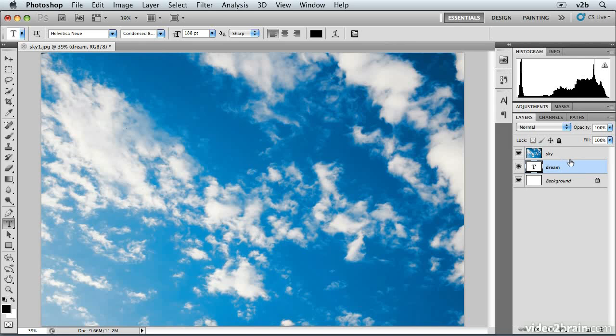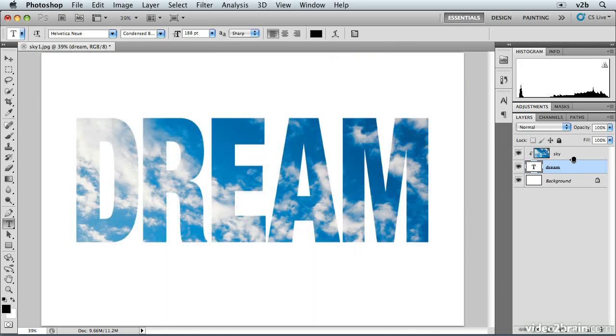And that's to hold down the Option key or the Alt key in Windows. When you do, hover your cursor in between the two layers that you want to group together. Notice what happens to the cursor? We have this strange icon with these two circles overlapping and a little arrow. What that means is if we click on the line that's in between these two layers, we can create a clipping mask. So let's go ahead and click, and we now have a clipping mask. We have the image inside of the text.